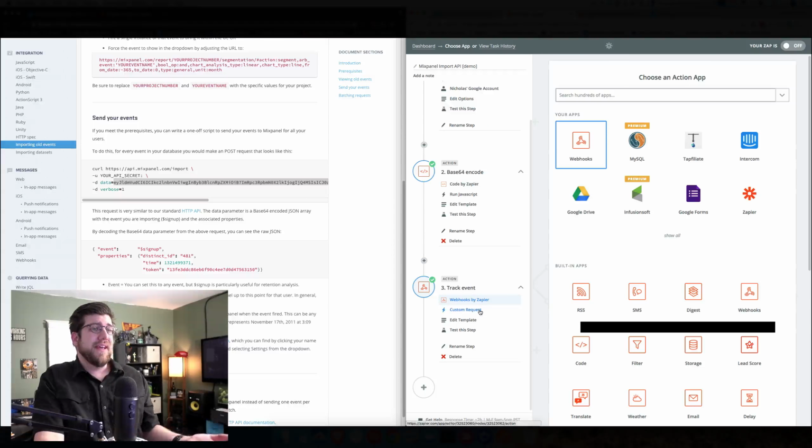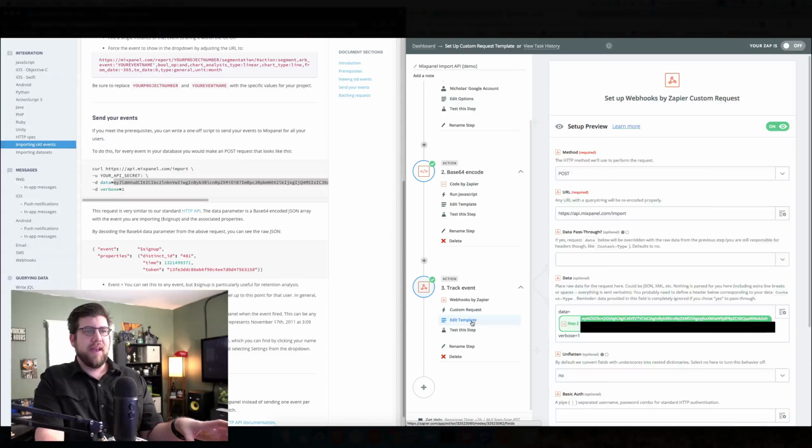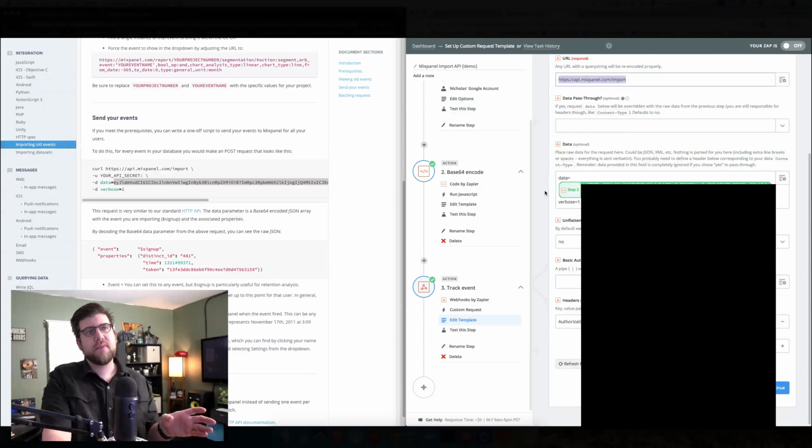It's great. We're going to set up a custom request here, and jumping over to our template here, it's going to be essentially just everything directly out of the documentation. We're going to send a POST request to the api.mixpanel.com/import URL. We're going to give it our data here. And then of course, authorization is going to be using our API key out of Mixpanel.